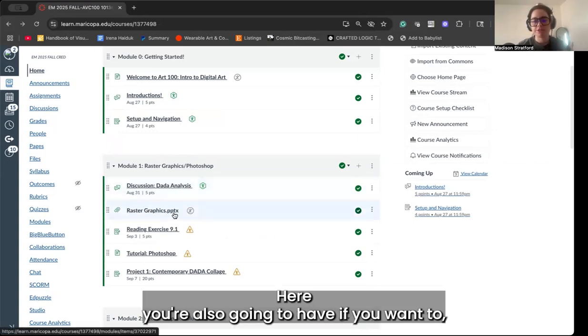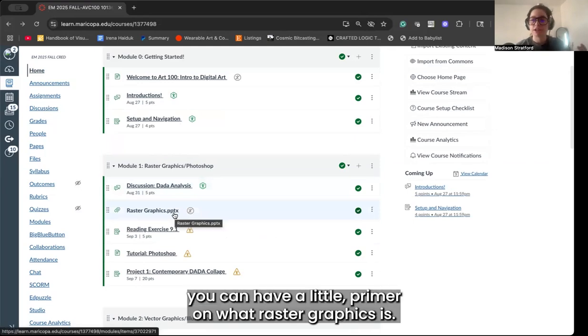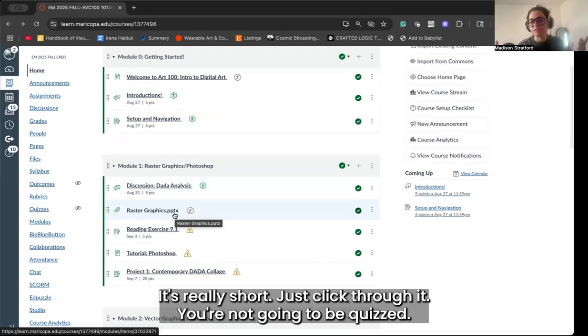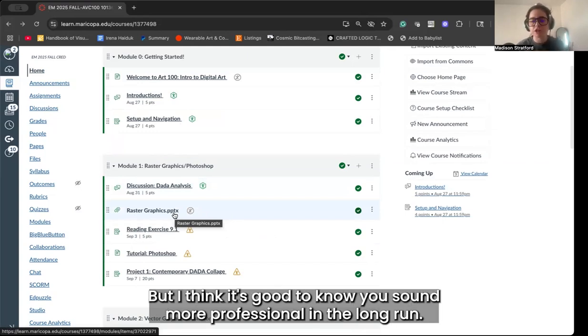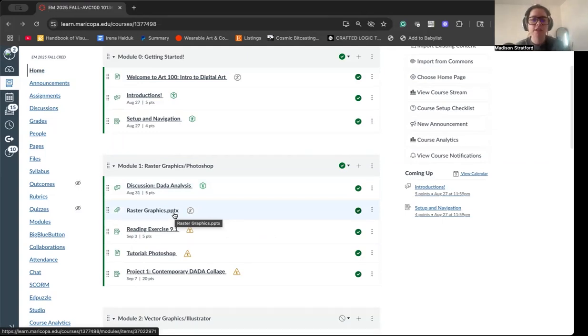Here you're also going to have, if you want to, a little primer on what raster graphics is. It's really short, just click through it. You're not going to be quizzed, but I think it's good to know. You sound more professional in the long run.